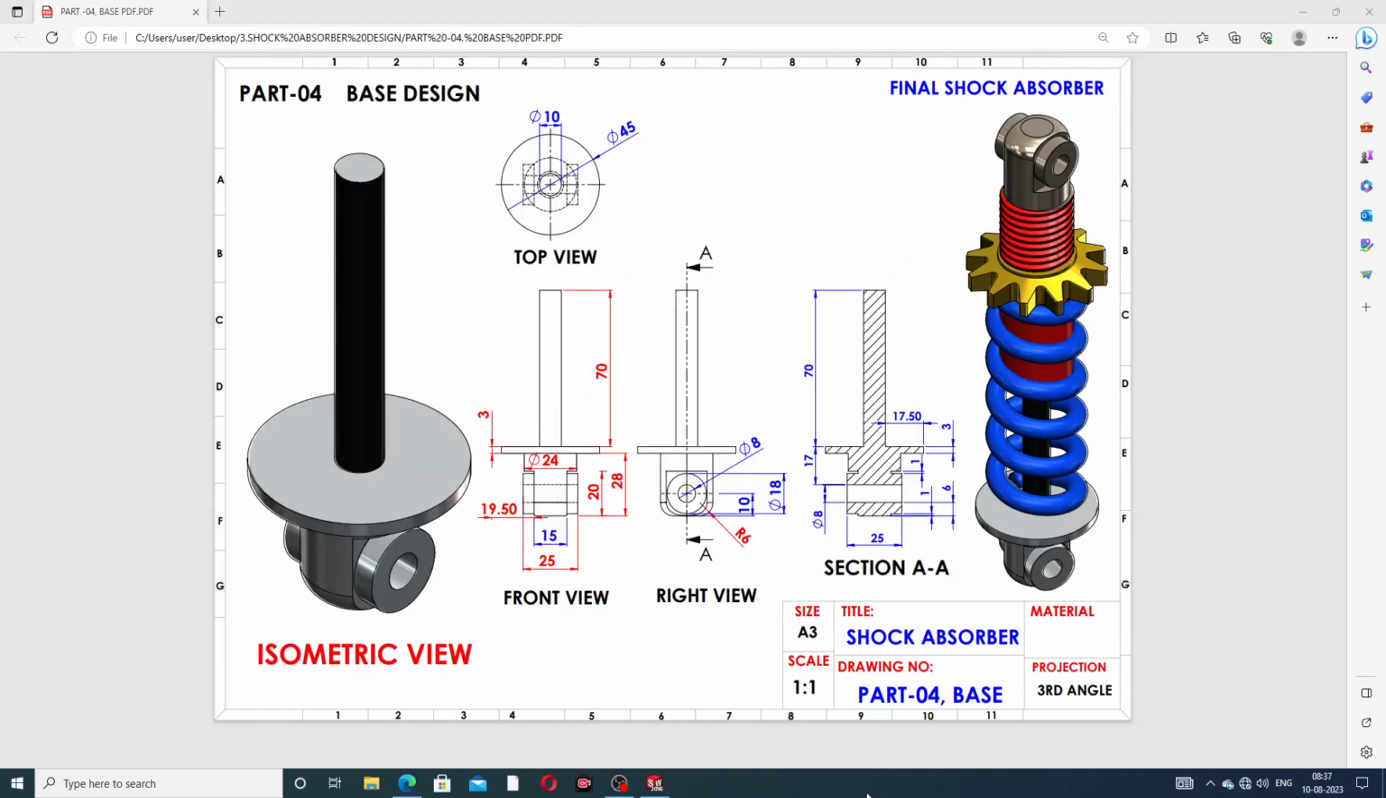Hi guys, welcome to CAD CAE tutorial. Today we are going to see and use SolidWorks software and how this body is designed.